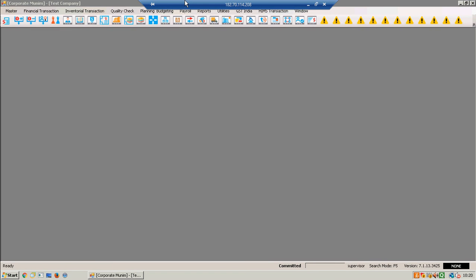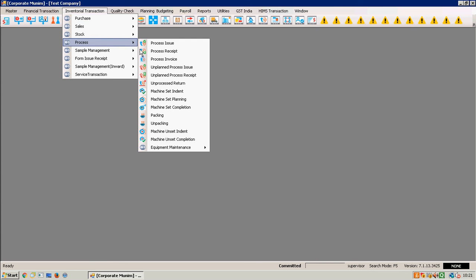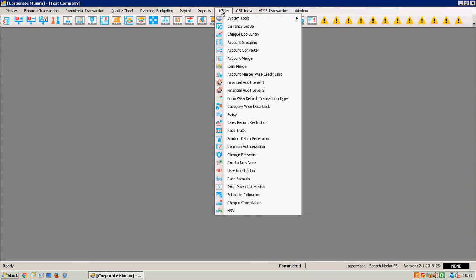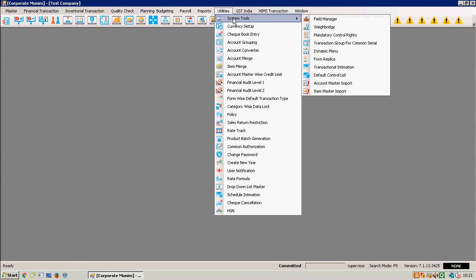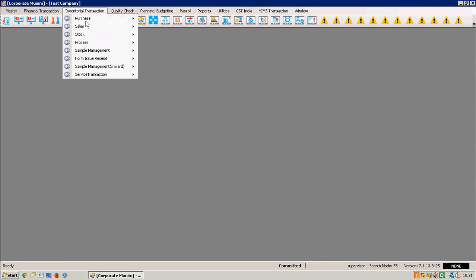We have again come up with a new announcement that was added in the corporate Munim. This announcement is related to equipment maintenance form that has moved to the inventorial transaction under the process tab. Before it was in utility tab. As you have seen in our previous version, equipment maintenance form was visible in the utility menu, but now we have moved it to inventorial transaction under the process submenu.